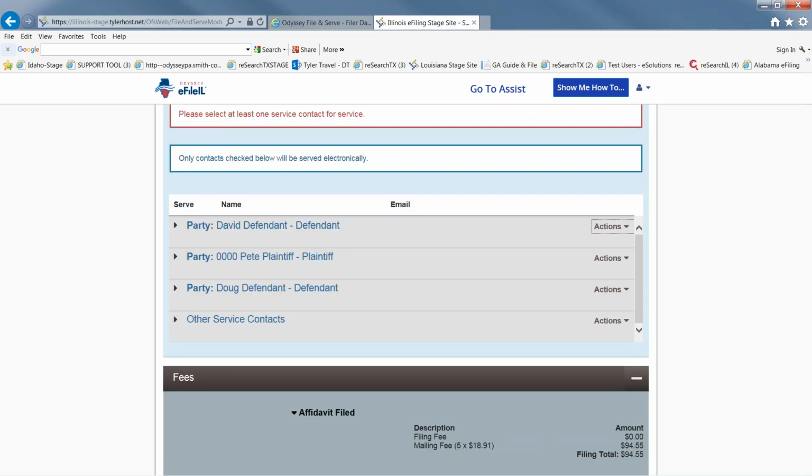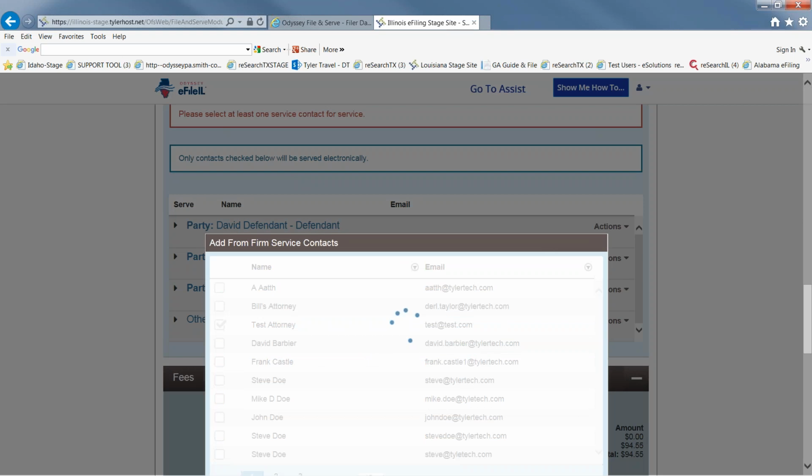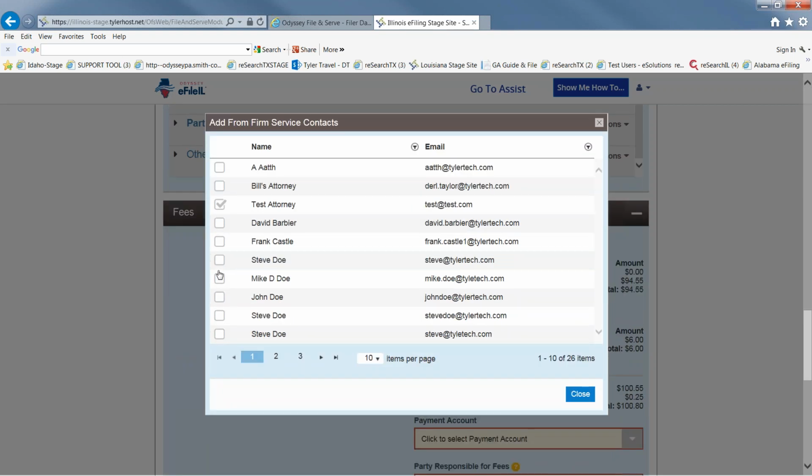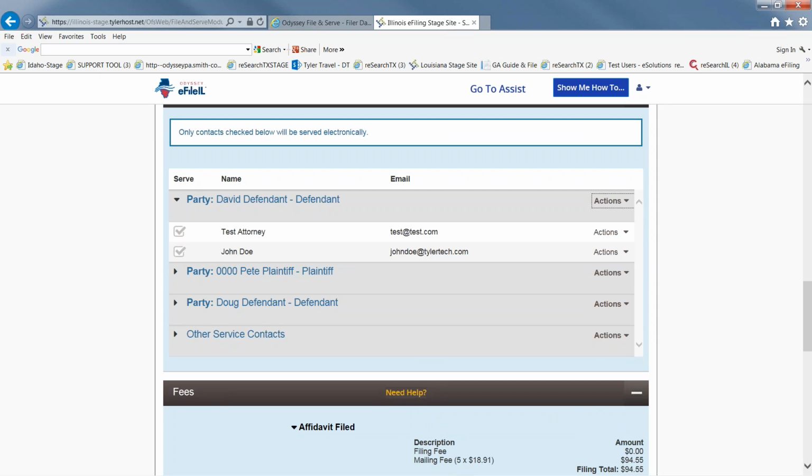So your choices are, you can either choose to just e-file this or these documents, or you can add a service contact. So if your attorney represents the defendant, click on the Actions drop-down, Add from Firm Service Contacts. Click on your attorney, or if you have more than one, 2 attorneys or more, and click on Close. Now you're not going to see any administrative copies there, but if there are some attached, they will also receive email notifications.